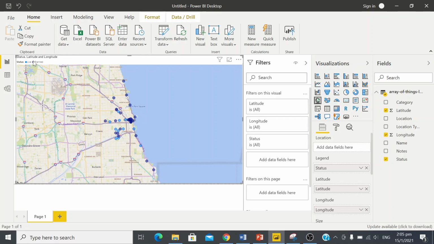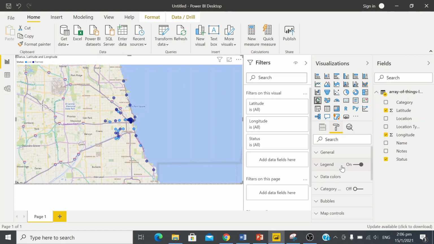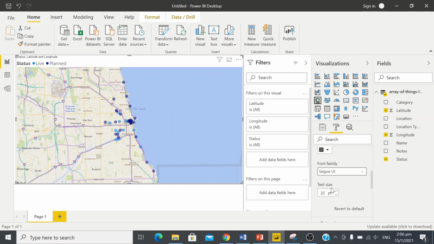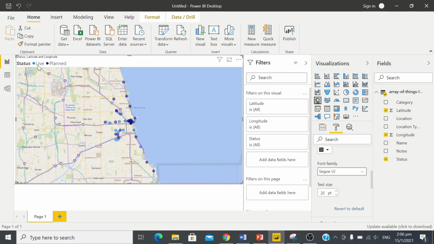There were two statuses I was talking about. One is live, the other one is planned. Now the words are too small. I'm going to make the font size bigger. In this legend, we want to push the text size to, let's say, 20. Okay, so we can see now the status, live and planned. The live is in light blue. That means the sensor is alive, collecting information. And the planned sensor is in dark blue. So these are all the planned locations.